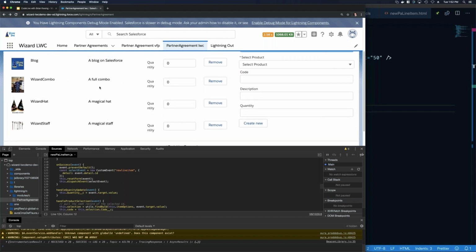Which one of these should we remove? You know, let's get rid of the wizard hat. Third row. The wizard hat? Yeah. All right. So I'm pressing it and nothing is happening. Nothing's happening. Let's debug that.